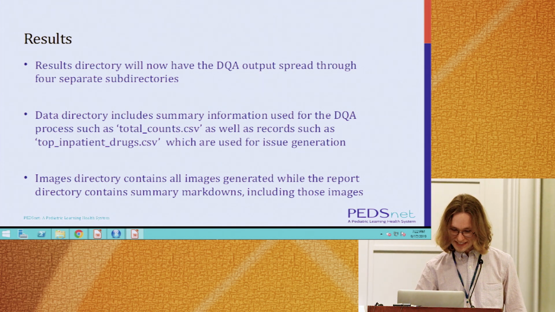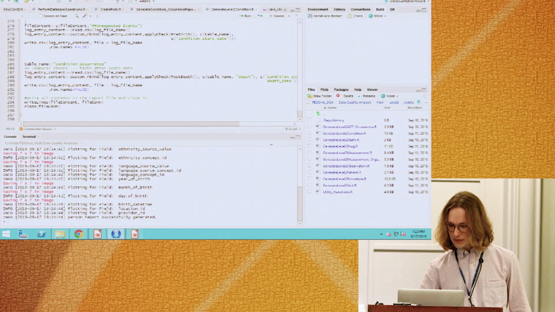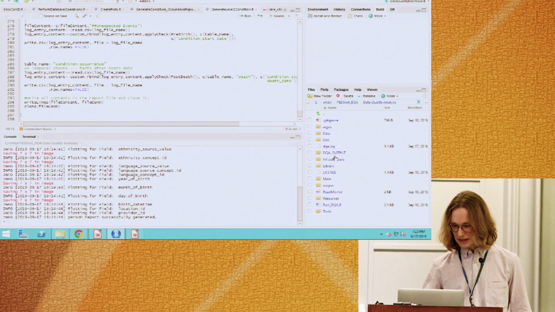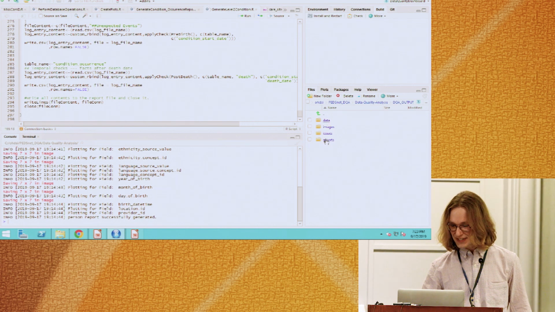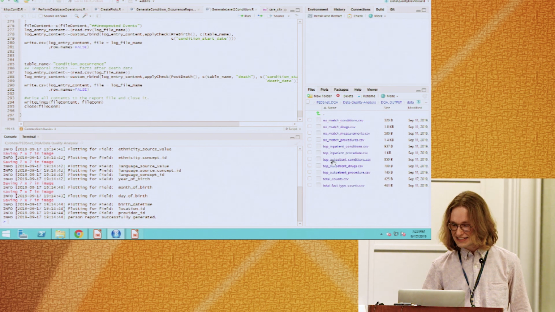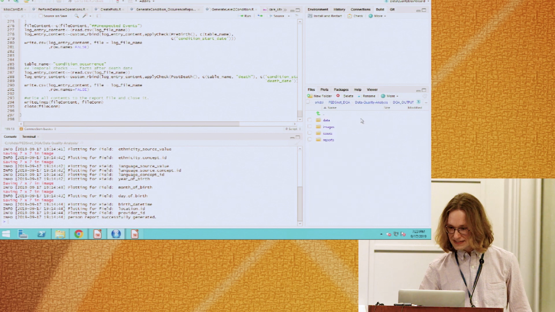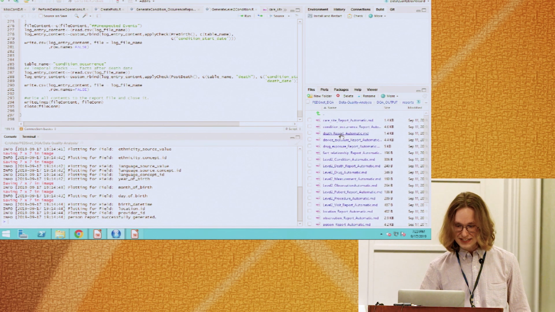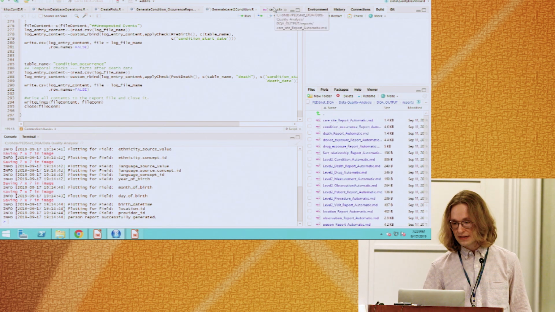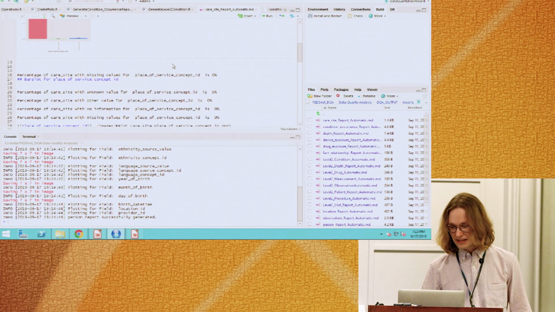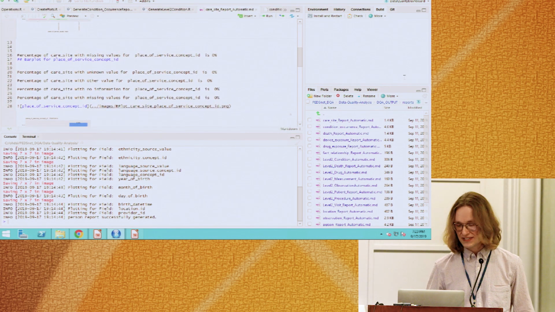If we take a glimpse into that results directory for what we ran before, we can see we have a couple more directories under it. The data directory is keeping track of that information that would ultimately go back into that previous data file folder. All of our images are output here. Our reports utilize those images to make these nifty markdown files that summarize information about that given domain. And then ultimately, the crux of the issue is this issues directory.